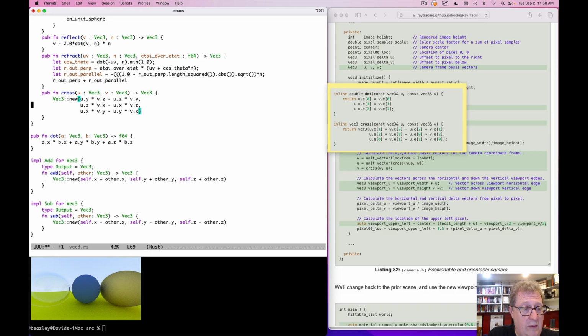So that looks like the cross product. Let's just make sure that I got that right. Okay, so that's y and z, and then z and y, and then z and x and z, and then x and y, and then y and x. Okay, so we're gonna do that.